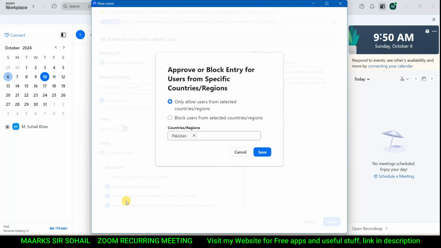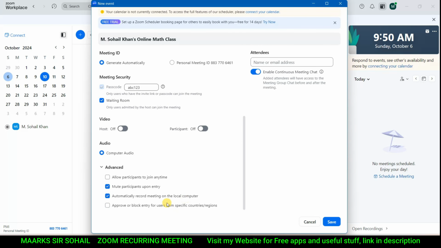And then this another option, this is not that important, but if you are teaching online to different countries, or if you want to block other countries, you can block users from those regions. This is not that important, but these two options are very important. And once you're done with all these things, then you will click on the save button.